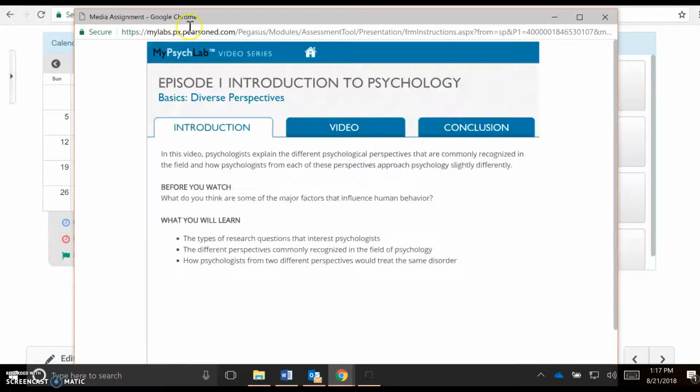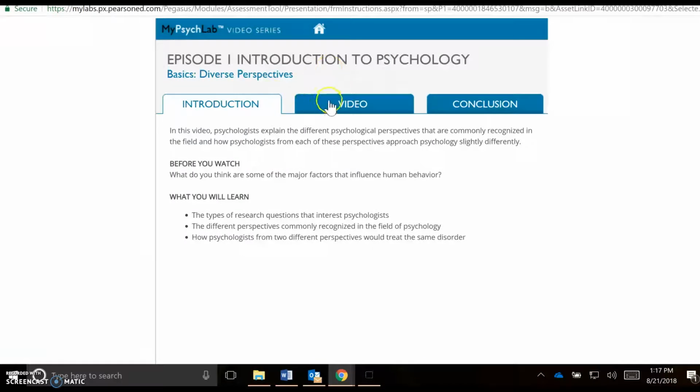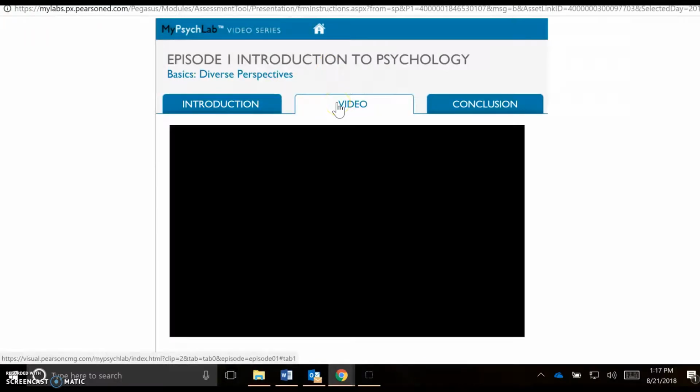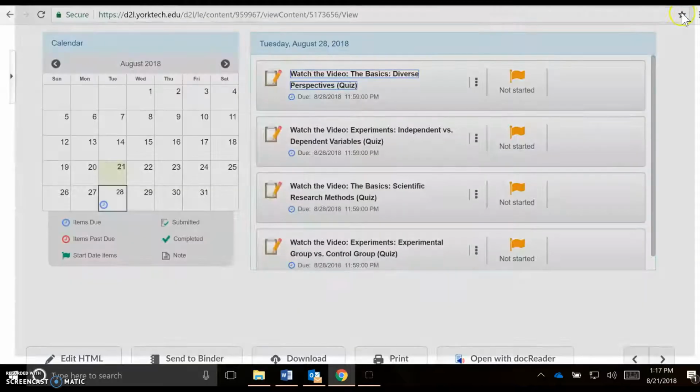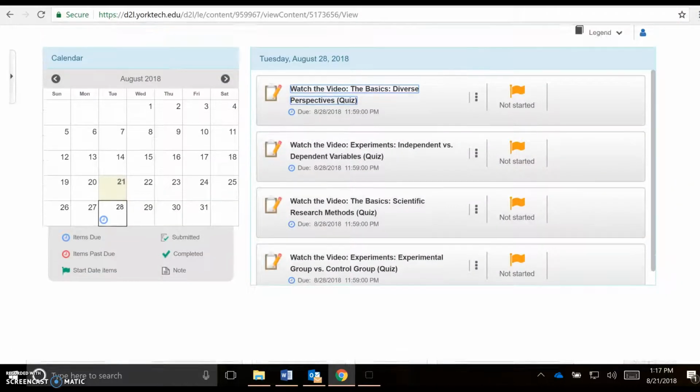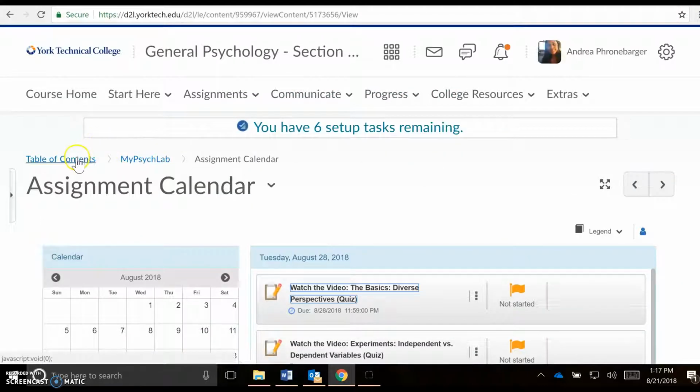And it's going to open in a new window. So again, just make sure that your browser is configured correctly, that it's allowing pop-ups, etc. And typically there's a little video to watch. So you would click play and then complete the questions which go with the video. And it's that easy. Okay, so come out of that. All right, so that's MyPsych Lab.